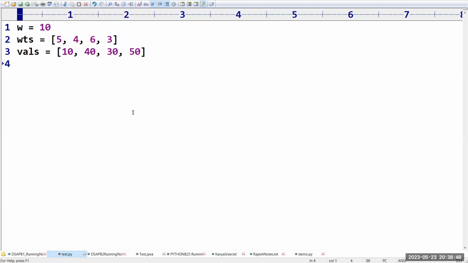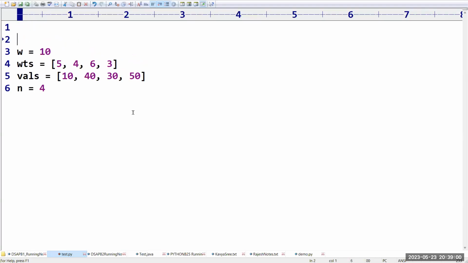But in addition to this, we need one more parameter, sir, which is nothing but the number of elements. How many objects are there here? Total 4. So it is nothing but the length of the list only. Now, sir, I am going to define the knapsack problem, which is taking this W, these weights, these values, and then N.